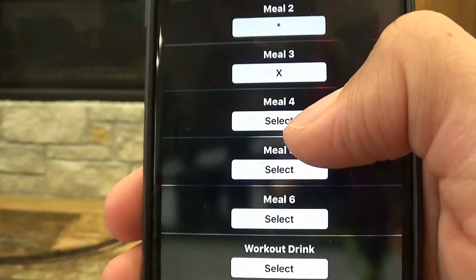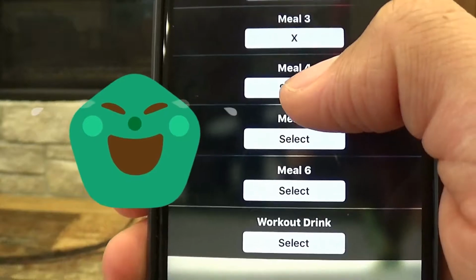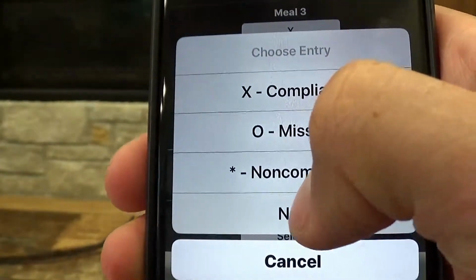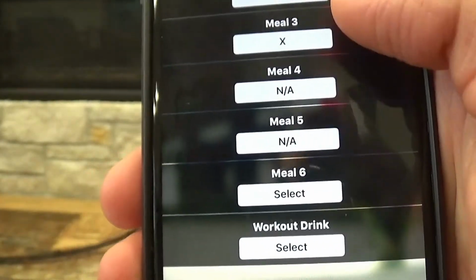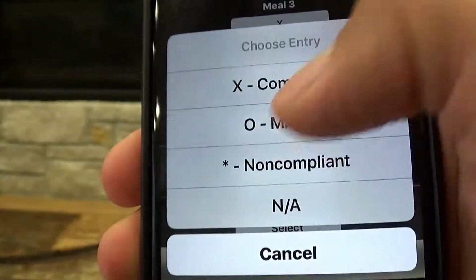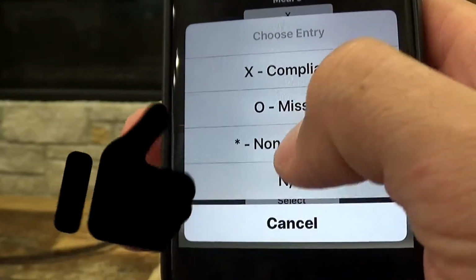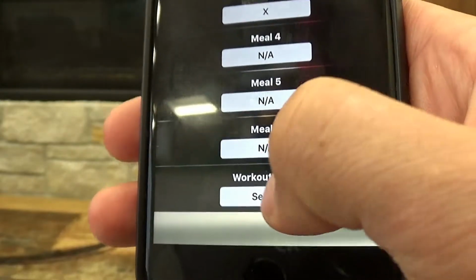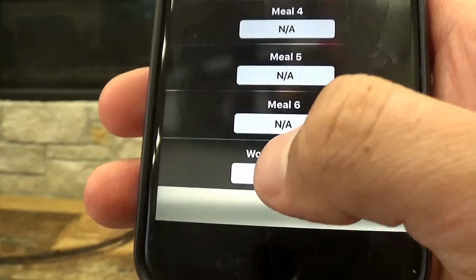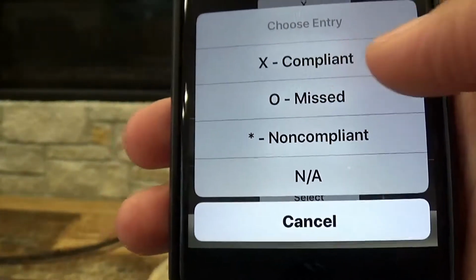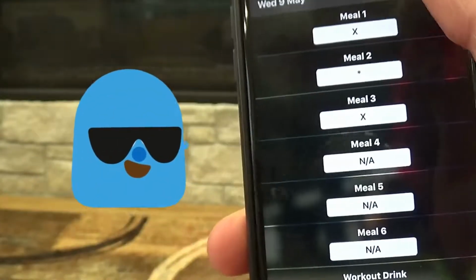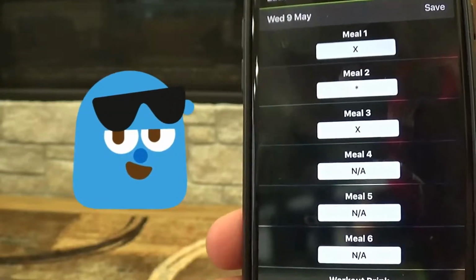We're going to click compliant, but you didn't have a fourth meal, so that's not applicable to you. You also didn't have a fifth meal, so that's not applicable to you either. And if you didn't have a fourth and a fifth, you probably didn't have a sixth either. So that is also non-applicable to you. But maybe you had a workout drink, okay? So if you had your workout drink and I told you to do it, then you were compliant, okay? You simply click save and it saves directly to your account.